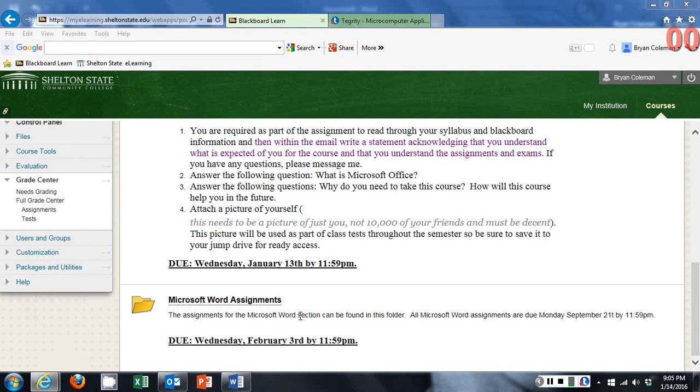In this class we have 4 major modules, one module for each Microsoft Office application. We begin with Word, we'll move into Microsoft Excel, and then on to PowerPoint, and lastly Microsoft Access. Each of those modules has between 3 and 4 units associated with them. The first module, Microsoft Word, has Unit C, Unit D, Unit E, and Unit F.